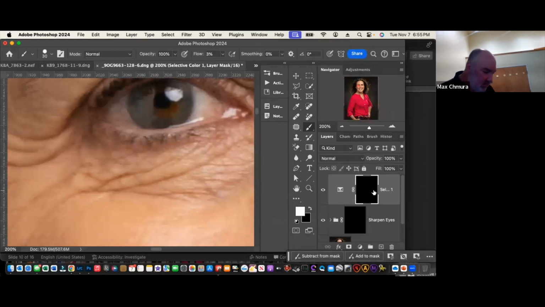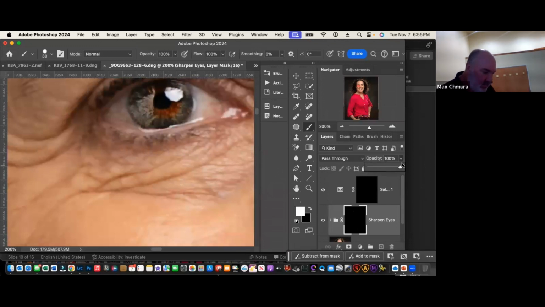So what you basically want to do is just go here and paint white. So I'm just going to crank it all the way up. I wouldn't go this far, but this is what it does. And then typically what I would do is just reduce the opacity to something that I like.